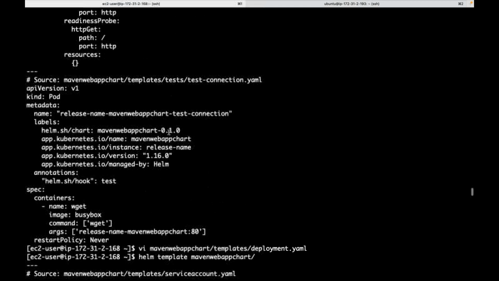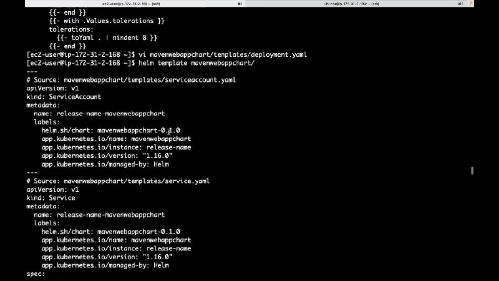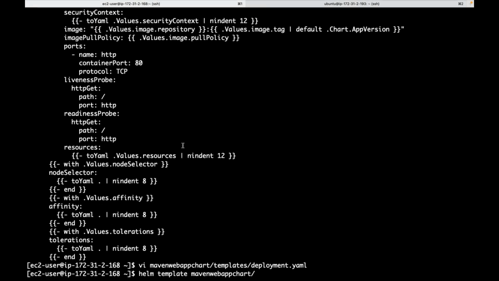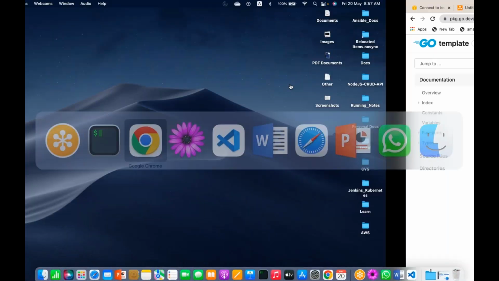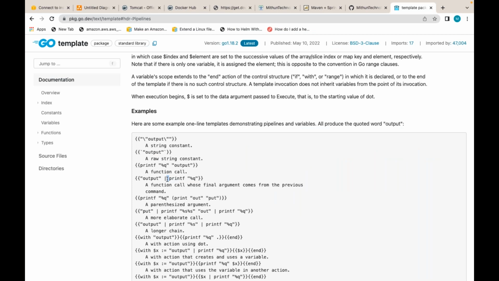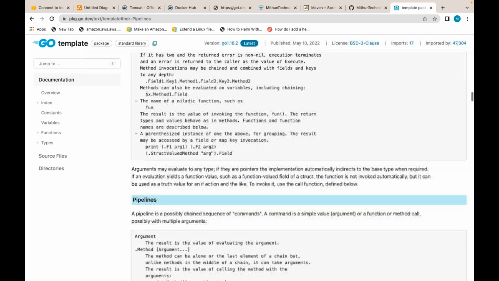Let me show that actual template. Am I using that pipelines, a continuation, a sequence of commands? This is one command. Am I continuing to that another command, that sequence of commands, this pipeline? If you see this one, it's a sequence of commands like this. We have pipelines.